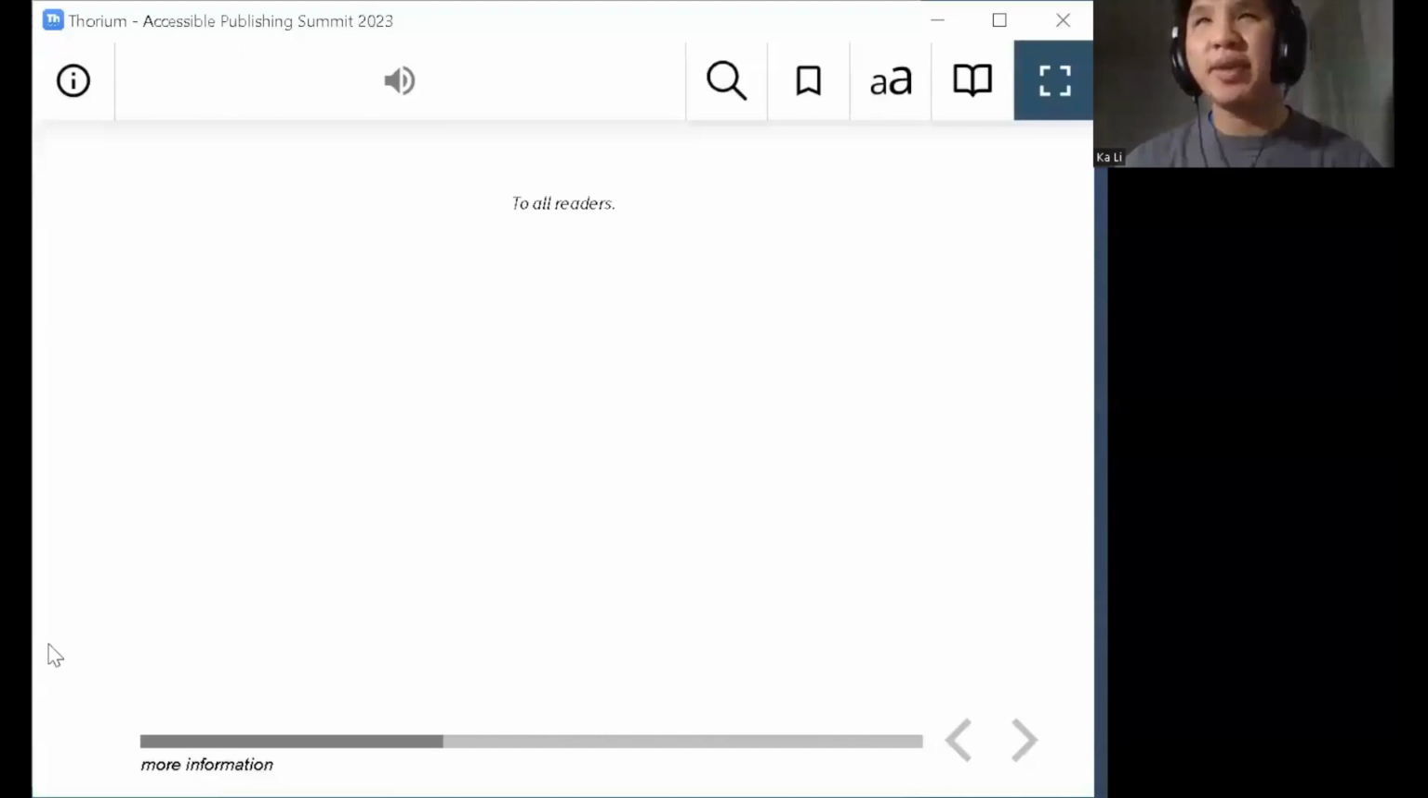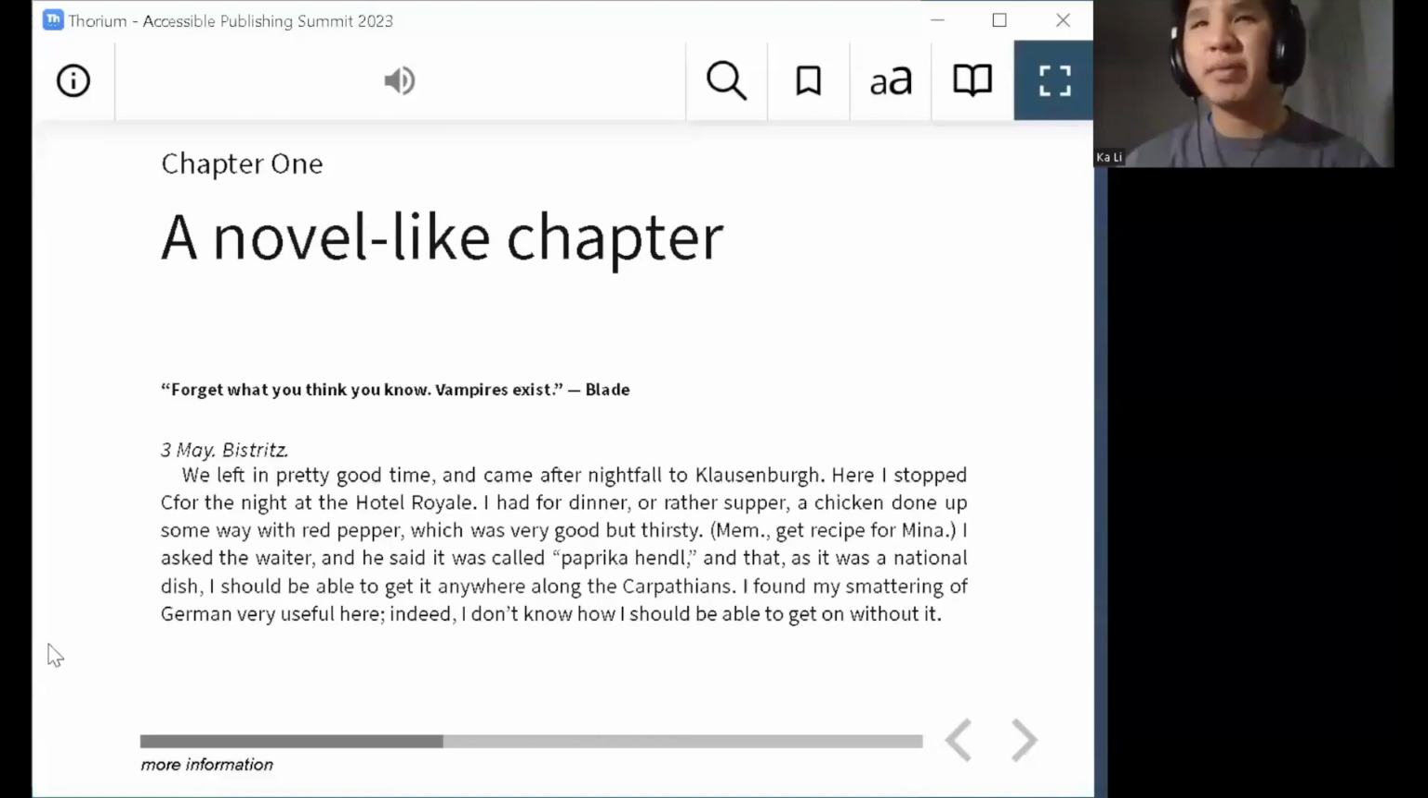And because it's properly using the block quote markup, the screen reader is going to pick that up. Main toolbar out of frame clickable link. Landmark heading level 1 page 1. Heading level 1 a novel like chapter.